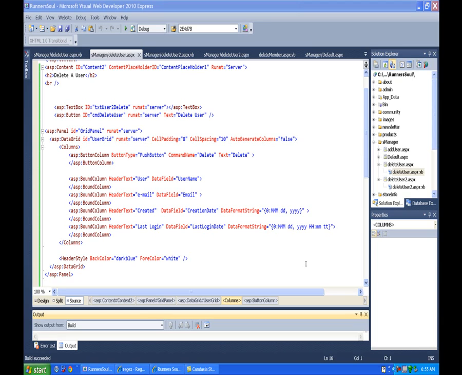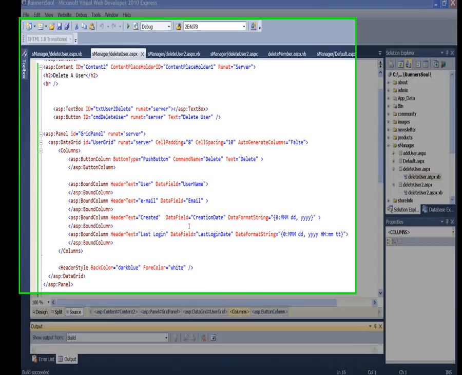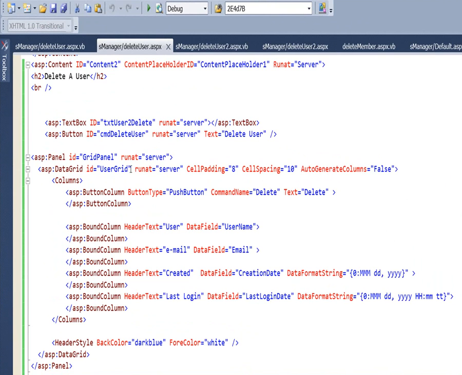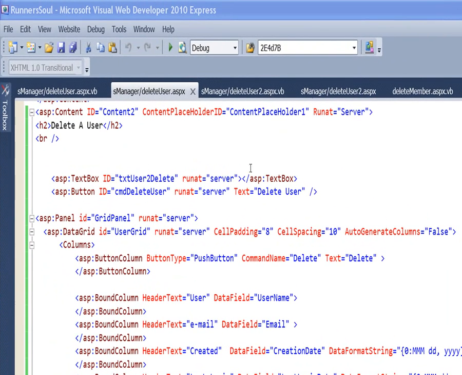Let's continue with the delete user tutorial. So the next thing we're going to do is make it so that either this text box and button or the grid view are visible on the page at any one time. To accomplish this, we'll put a panel around the text box and the button.